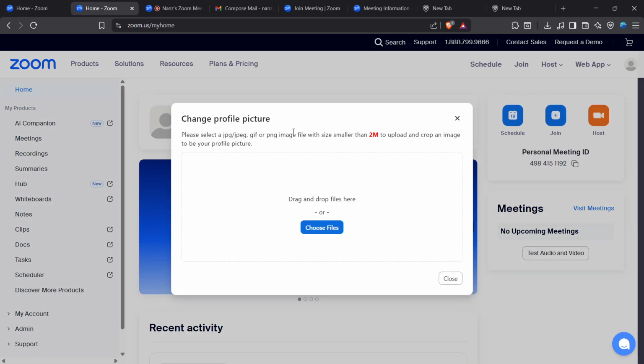Here, find and select the option labeled Change Profile Picture. Depending on your layout, you might be taken to your profile page or see a small pop-up. Either way, look for the Change or Edit button next to your avatar and click it. A window will appear with a button to choose files. Click Choose Files to open your computer's file picker.